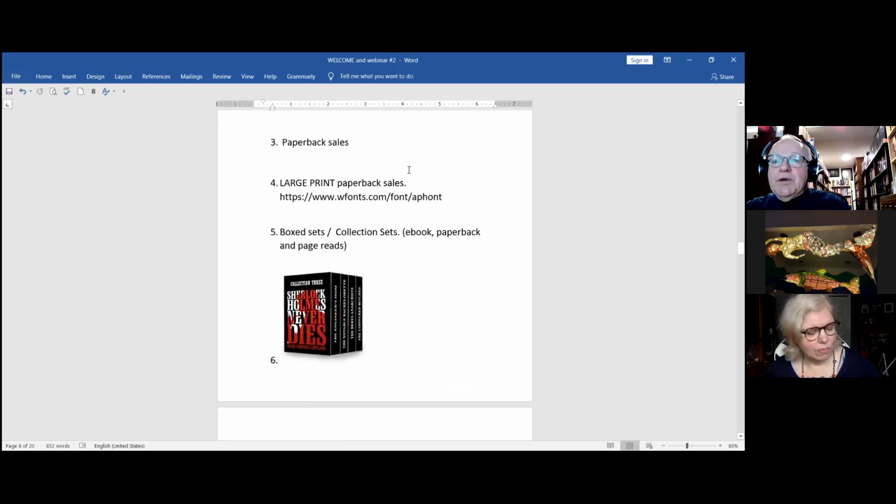So paperback sales are a small part, but you can increase them over time as you learn to sell to libraries and other places. Large print, and I mentioned this in the last seminar, it does not take much effort to change your books into the fonts which are specifically designed for visually impaired or seniors. That is the website where you can download the APH font. This is by the American Printing House for the Blind. It's free, and you can just reformat your book.